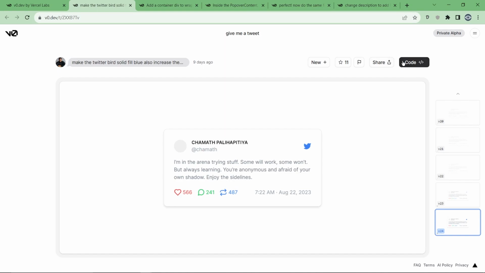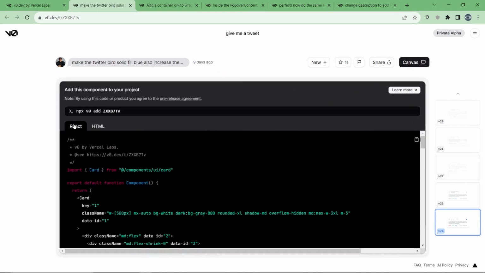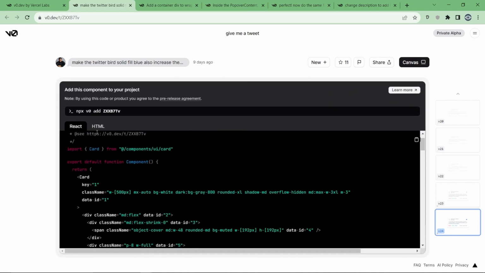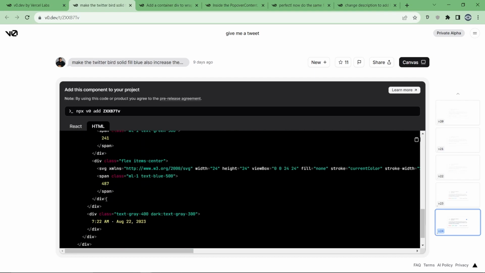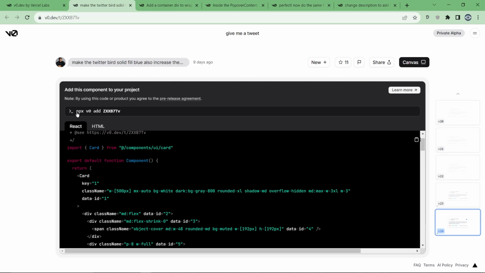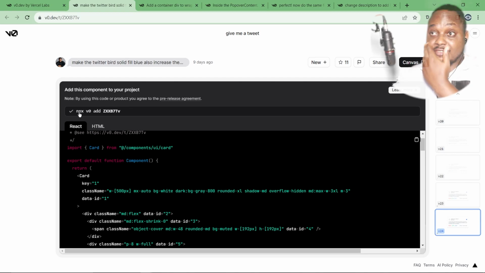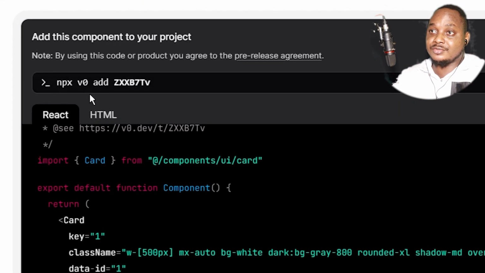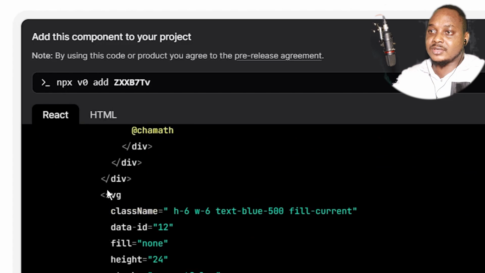Up here, you're going to see the code. You see the React code and also the HTML code. And even how you can add it with NPX, which is very, very fine. So the library is called V0. You can use NPX to execute it and then quickly pull in this code.